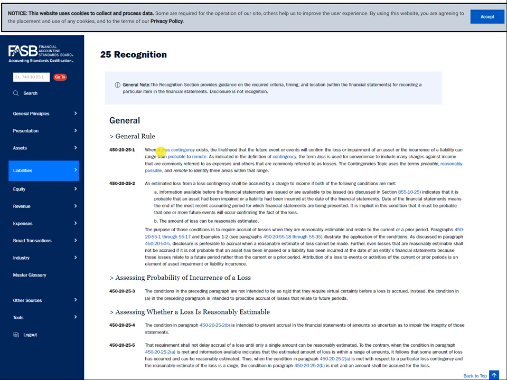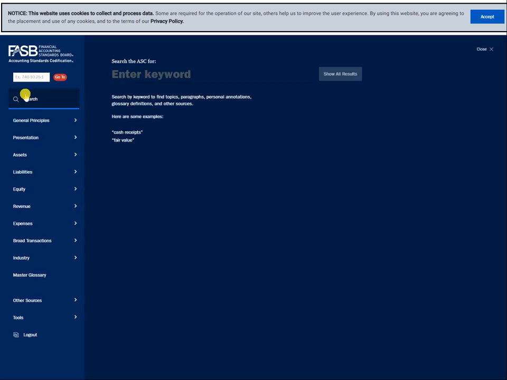So you can read when a loss contingency exists, the likelihood, right, you can read everything. That's going to give you the accounting rules for loss contingencies recognition. Right, that's a second way to find the rules. The third way is through the search function.